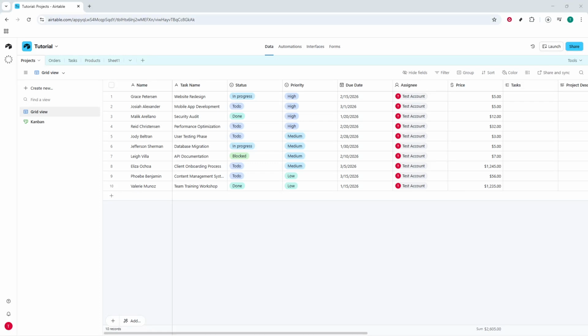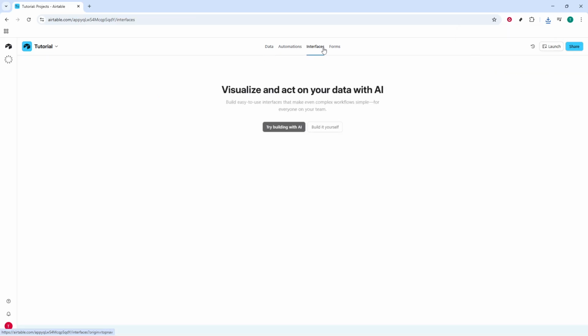In today's video, I'm going to teach you Airtable Interfaces, how to create your own dashboard and simplify your data, step-by-step guide. We'll start right inside your Airtable base. Make sure you're in the base that holds the data you want to visualize. From the top menu, click Interfaces, then select Create Interface. This is where the magic happens.